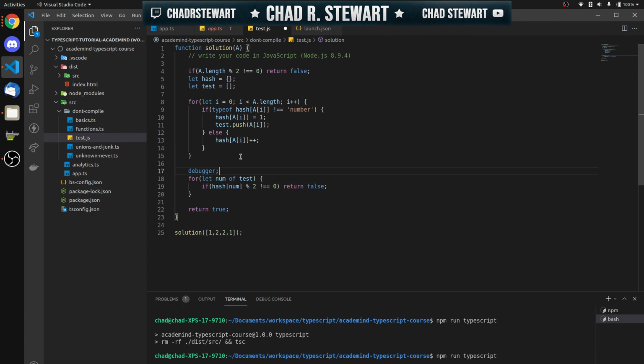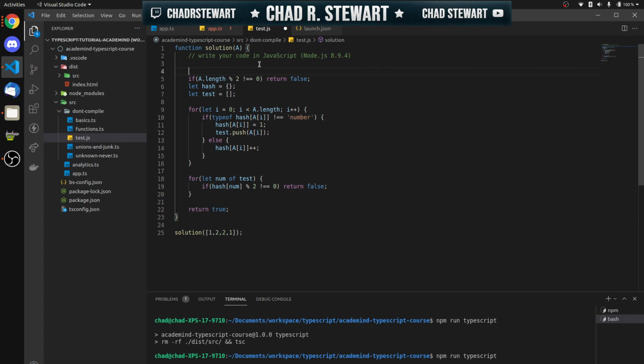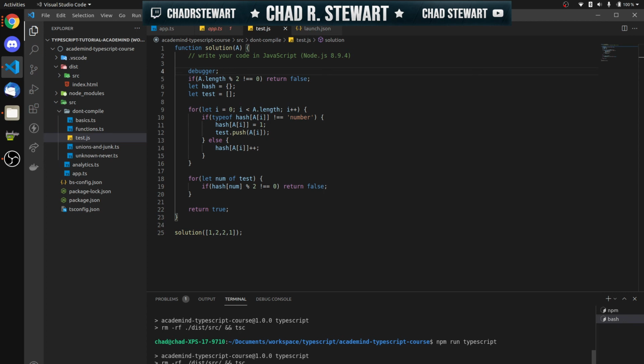debugger. Let me not put the debugger there. Let me put the debugger here. Yes. And let me see. So cd. Actually, I don't even need to do that. Node, source slash, just making sure, don't compile, and then test.js.